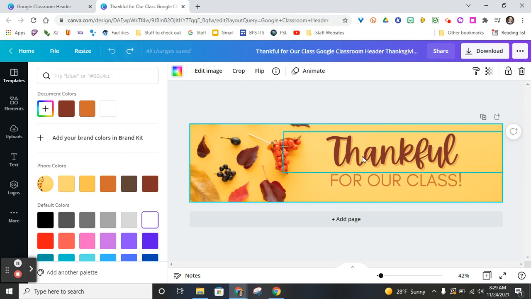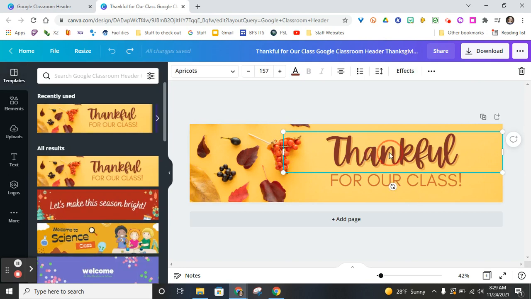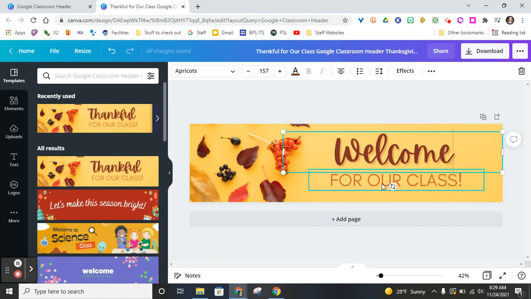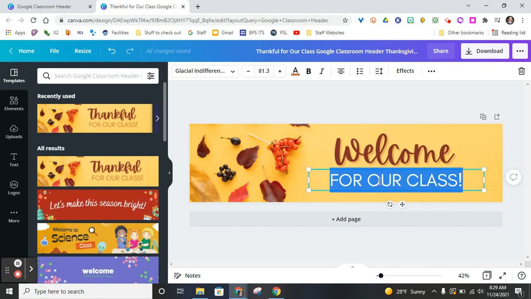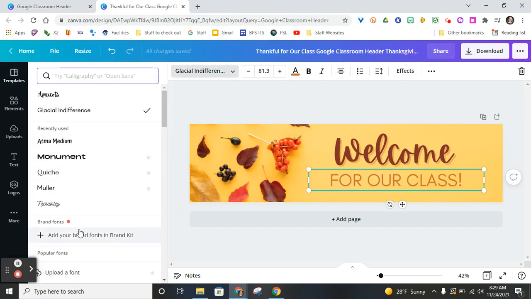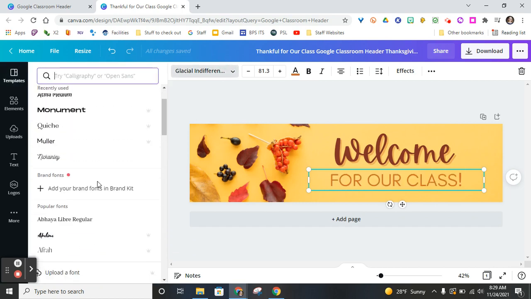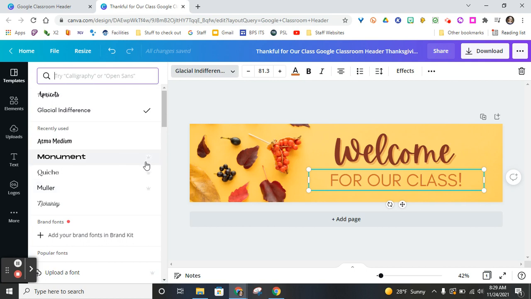Now to change the text, I can just double click here, and I can write welcome or something else. Down here, I can say something different. You can change the font type by clicking this drop down menu. This also has premium fonts as well. You'll notice there's a little silver crown right here. There's a whole lot of free stuff in there as well. I like this one. That one's kind of fun.